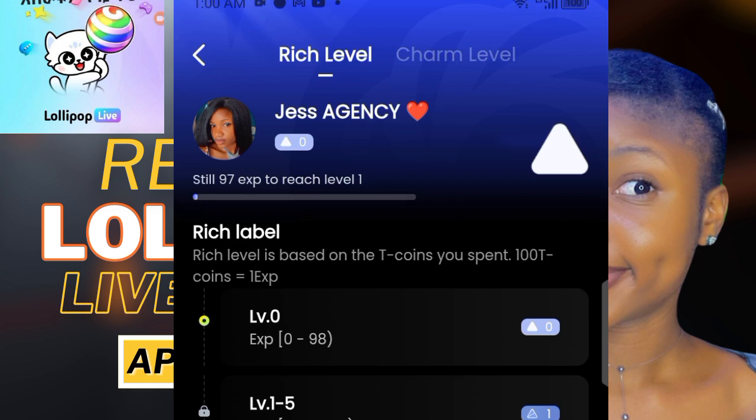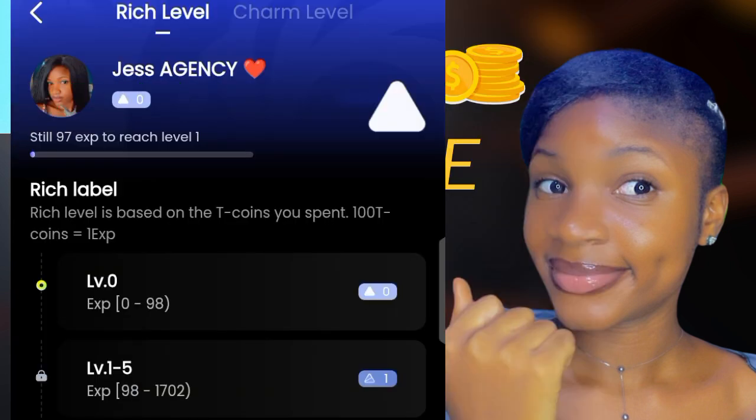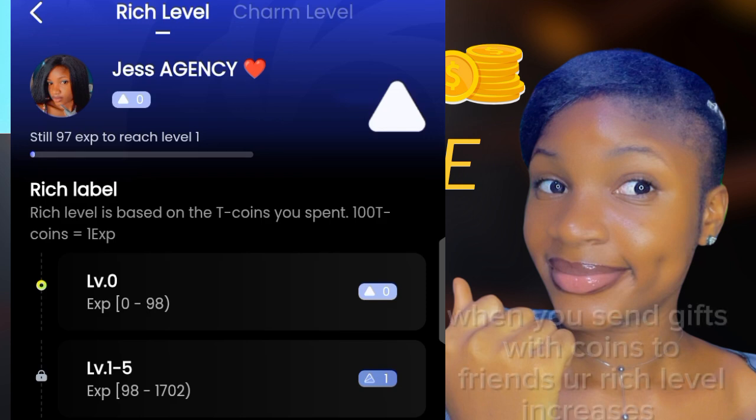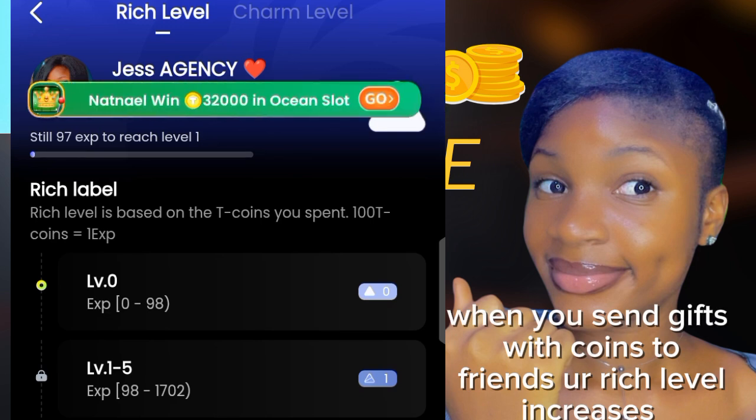For example, you purchase coins on the app, let's assume 1,000 coins, and then you gift it out to someone. This bar here is going to calculate your level, and below it we have the breakdown of the amount of T coins you need to send out in order to increase your reach level. So sending out gifts to your friends and family that are with you while you live stream increases your reach level, because you bought the coins and you are gifting them out.